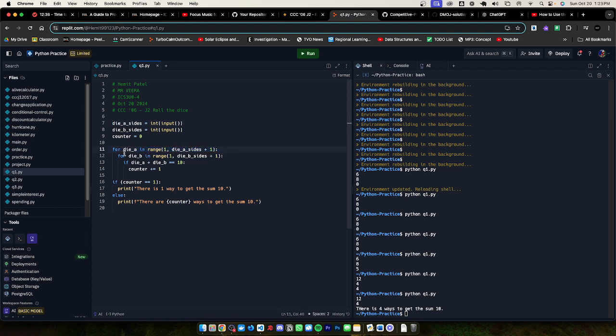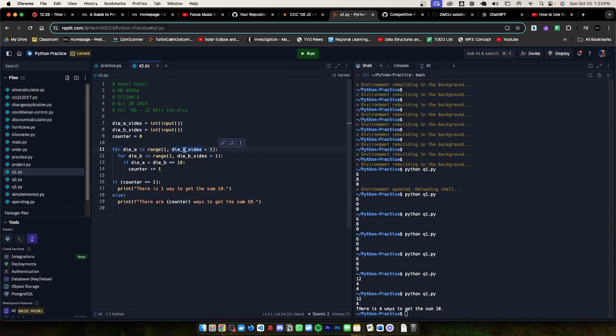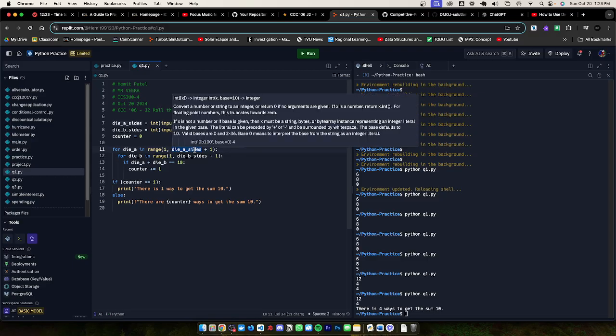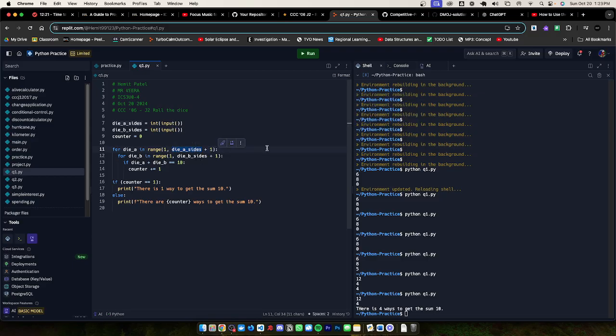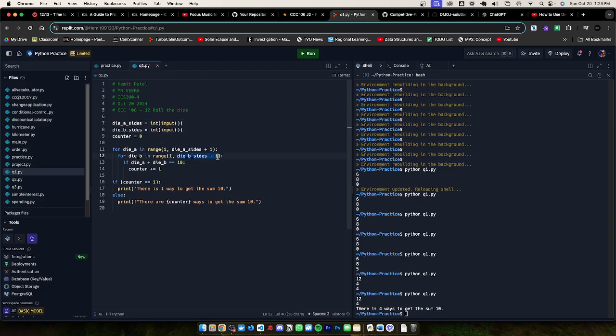Essentially we're saying here, if there is a range from 1 to the die A sides plus 1, because the die A sides is actually not inclusive in this range, so we want to make sure that it's inclusive, right? So if we add 1, then the 12 counts and the 13 is not included, in the case if I were to input 12. The same logic applies here. Then what we do is, once we have this, now we have the ranges. Okay, so now it's gonna run in here.